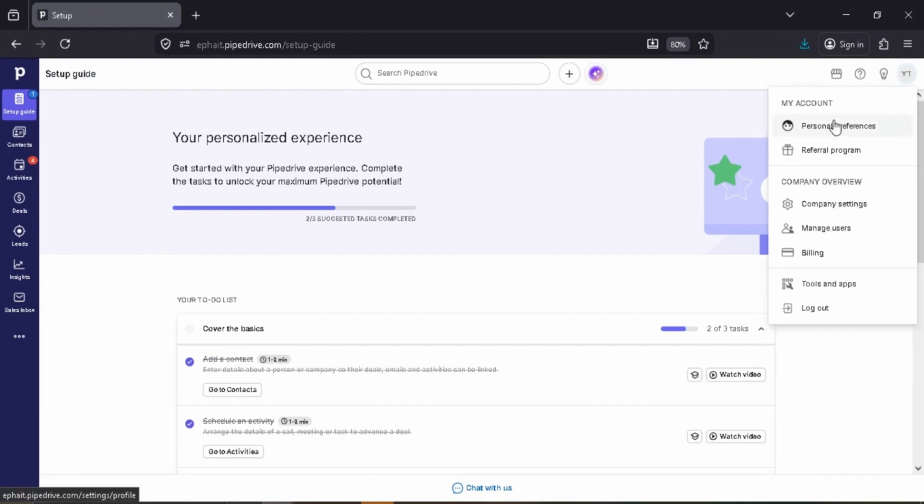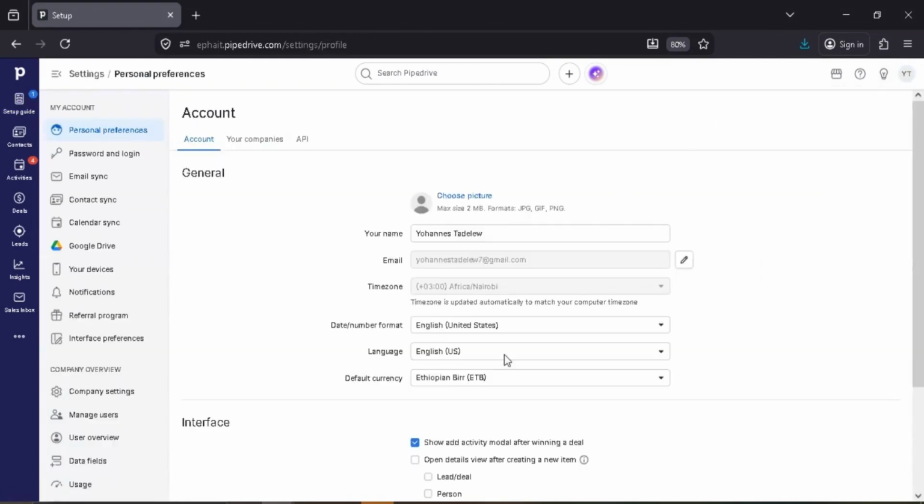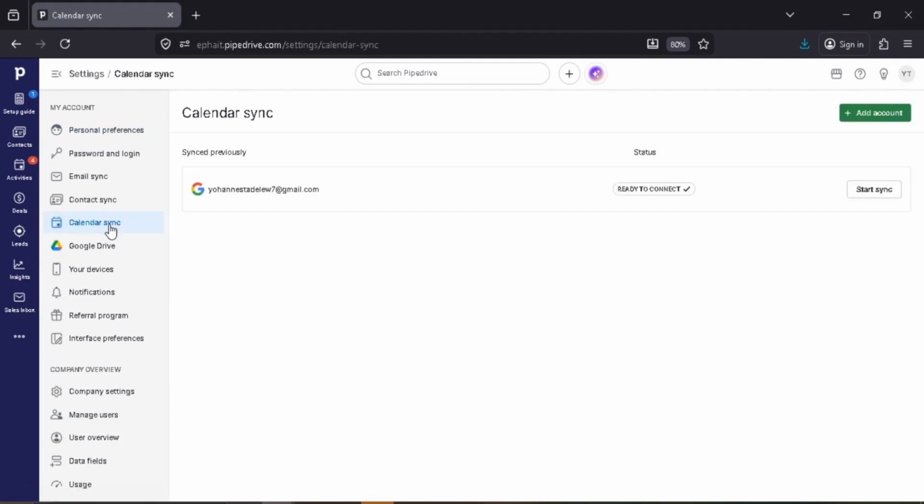Click on your profile icon, then select Personal Preferences. Next, from the left-hand menu, click on Calendar Sync. Here, you can connect your calendar, like Google Calendar or Outlook. If you haven't connected one yet, click to add your account and sign in. Make sure to allow permissions so Pipedrive can sync your events.